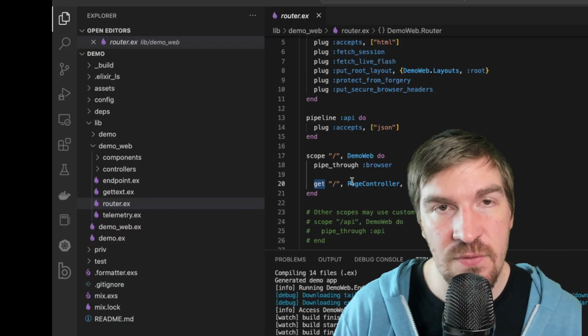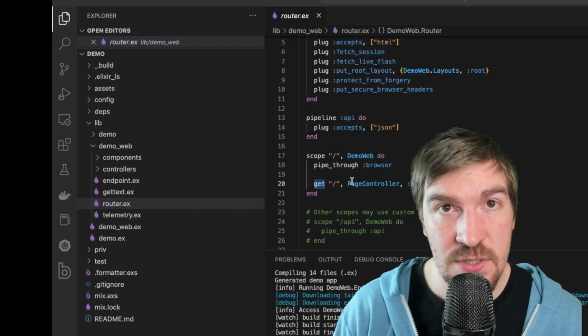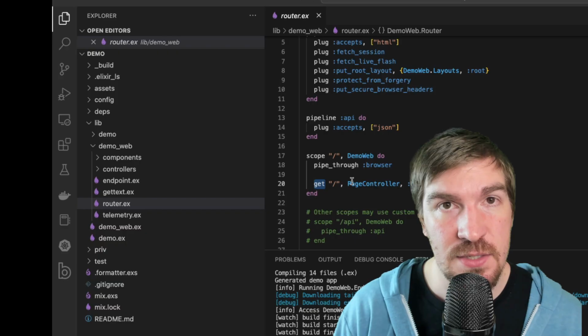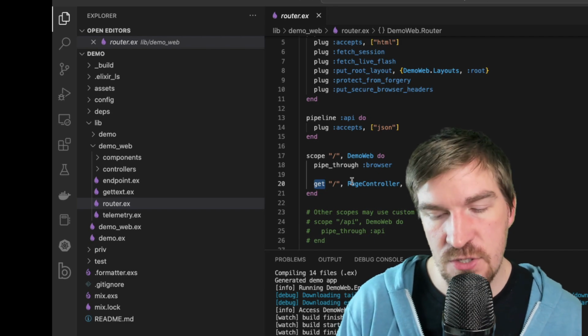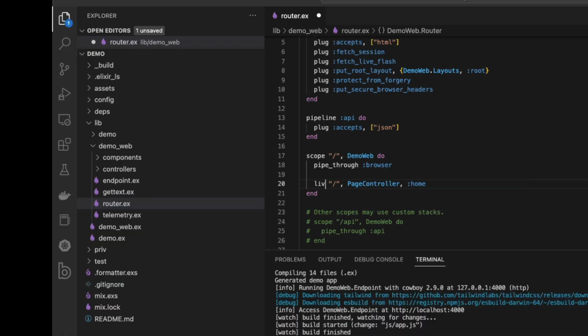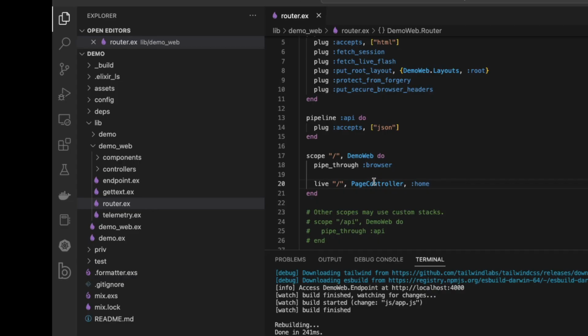LiveView ships with Phoenix by default, so it's already installed in our Phoenix application. We just have to use it by using the live keyword. So we don't want to do GET requests. We want to do a live page. And we're going to change this, instead of page controller, we're going to do page live.